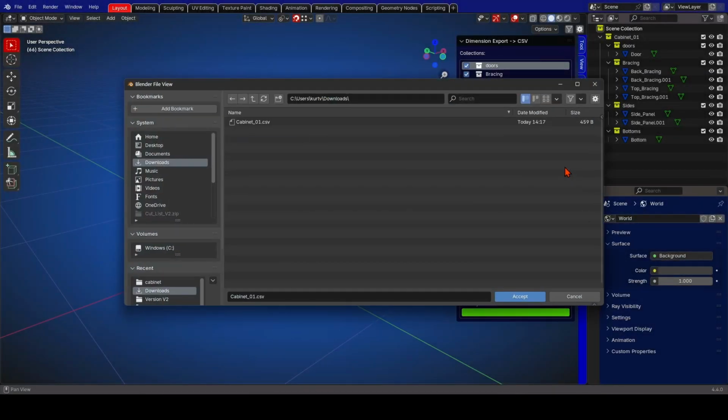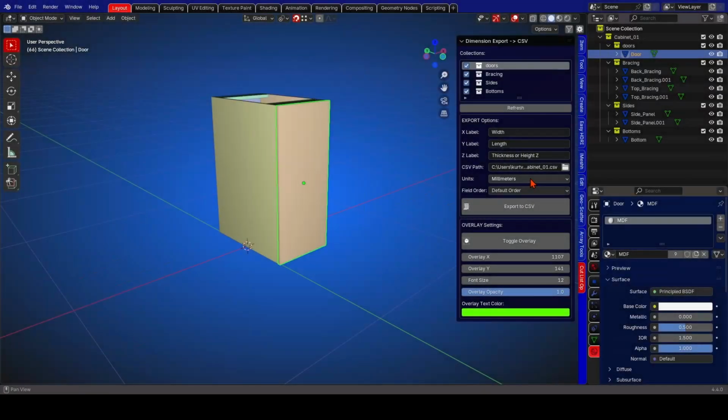You can set your path to where you like the CSV file to be stored. The units that will be exported can be selected in the drop-down. Parts made in millimeters will get their dimensions exported in inches, if inches is selected, or in whatever unit you select from the list.